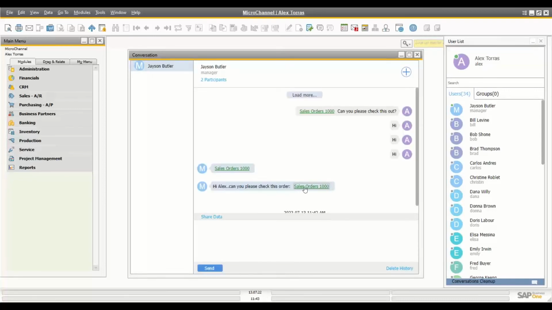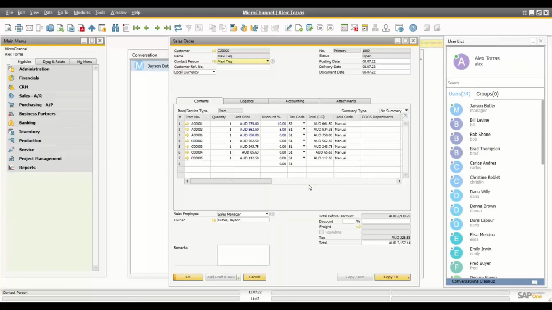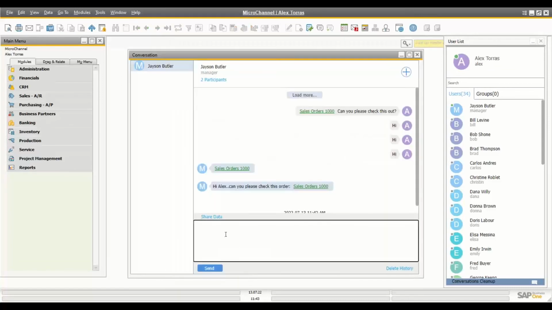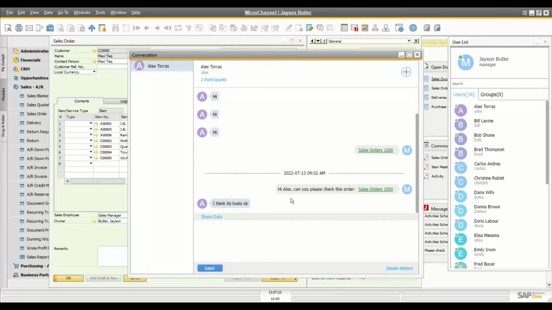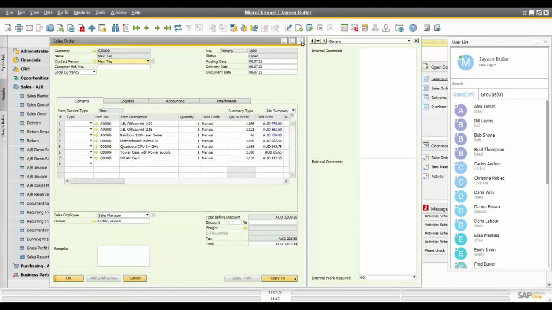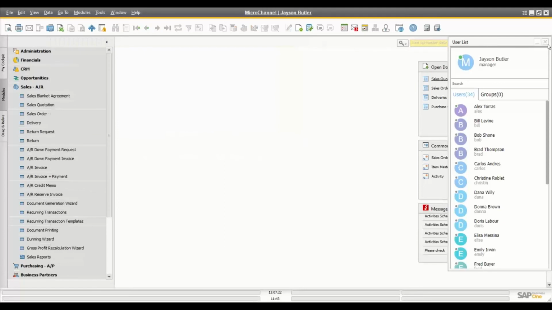Hi Alex, can you please check this order? He's got a link. He can click on that link and that opens up the sales order in SAP. He can review it and then provide feedback: I think it looks okay. And so he sent a message back to Jason. If I come back to Jason, there's a message back there saying, hi, it looks okay. So that's the two icons there. It allows you to do instant messaging between users, and they also get some form of notification when messages come.